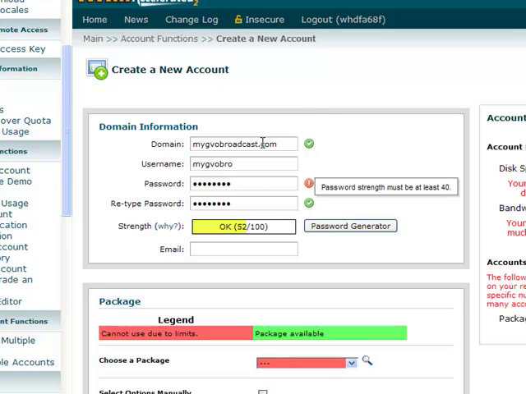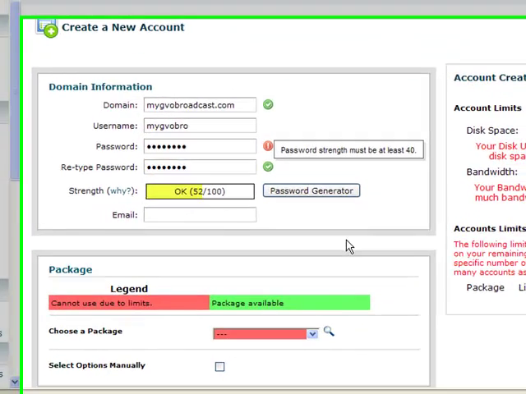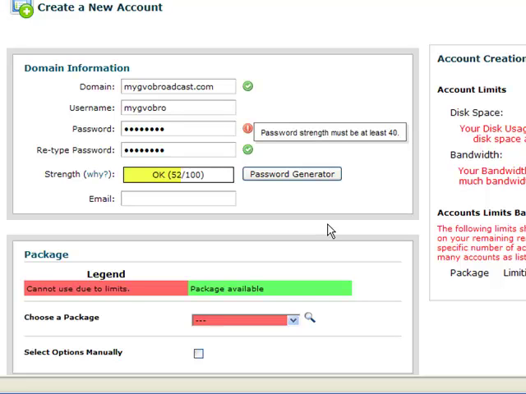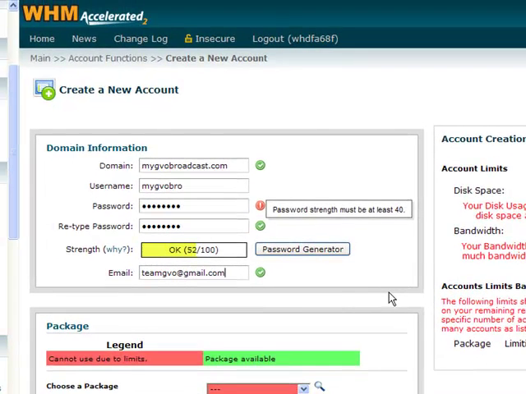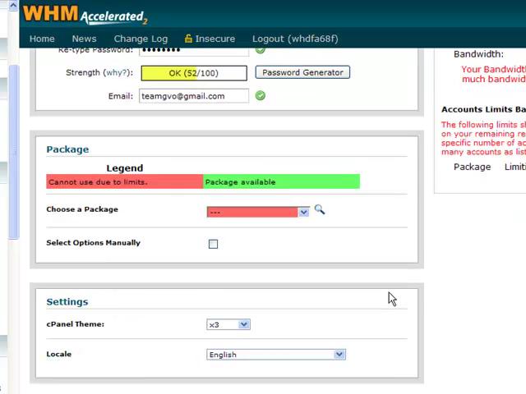So we've typed in our domain name. We kept the username the same, which you could change. We've typed in a password. We've verified the password. Now we need to give the system our email, and this information will be emailed to you when you create your hosting account. We type in our email address. It's important to make sure that the email address is typed in correctly.